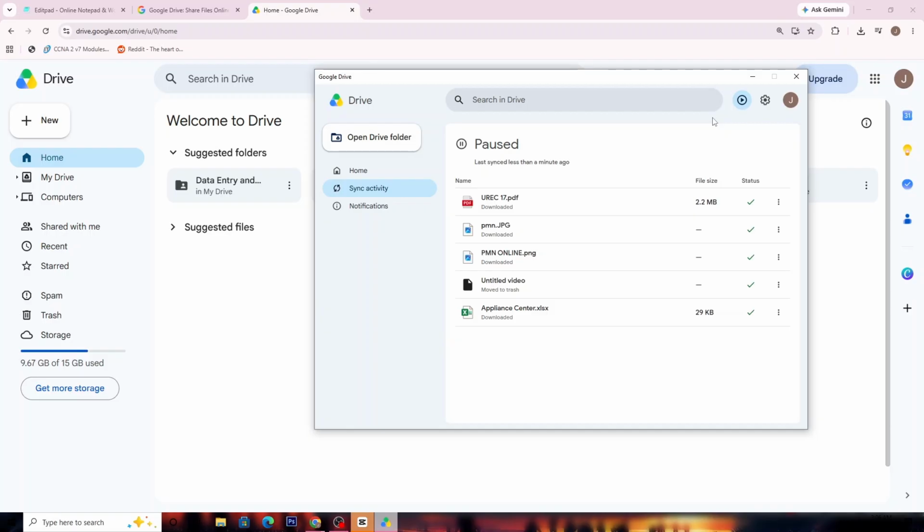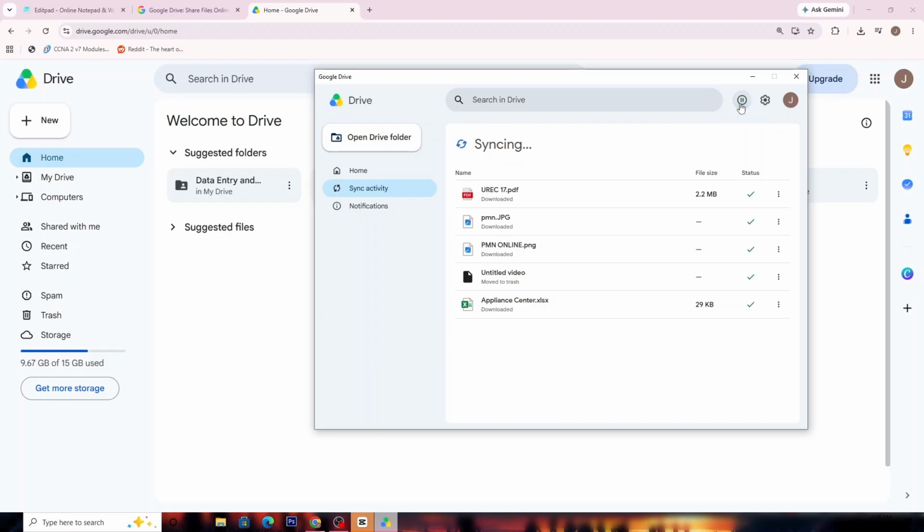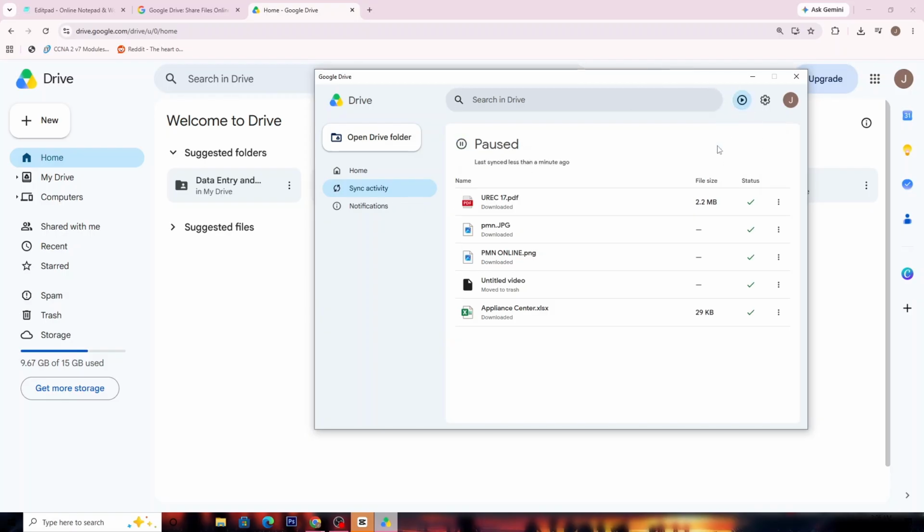When you're ready to get your files syncing again, the process is just as straightforward. Go back to the same menu where you paused your sync. This time, instead of the pause option, you'll see an option that says Resume Syncing. Clicking on this will restart the synchronization of your files. It's worth noting that if you have a lot of files or many changes to catch up on, resuming sync might take a little time. So, be patient while everything gets back on track.